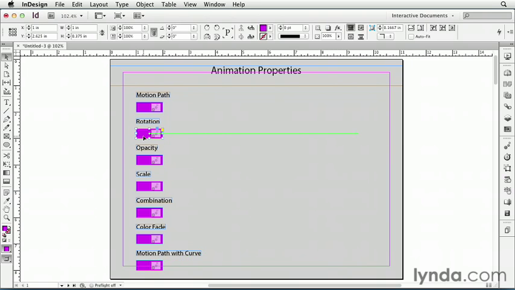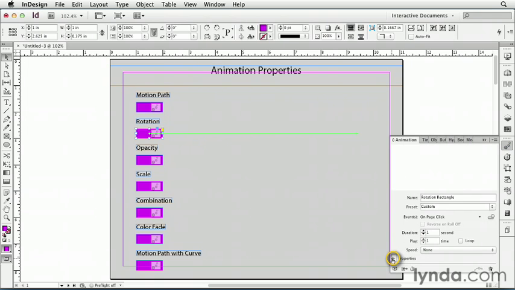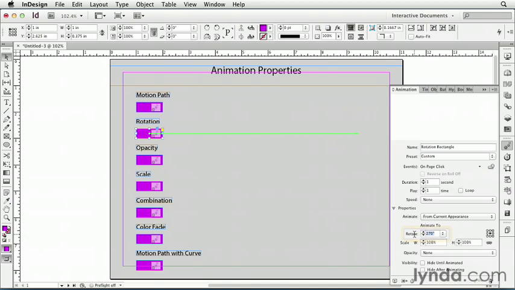If I select Rotation, I can see that it has the same motion path as the first example. So where's the rotation coming from? If I open the Animation panel and click on Properties, I can see down here, Rotation 270 degrees. So this rectangle has been set to rotate 270 degrees in addition to the movement along the path.